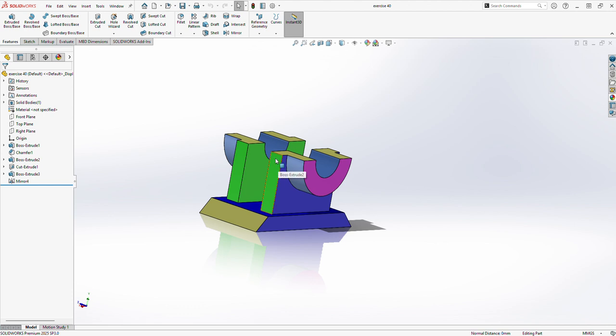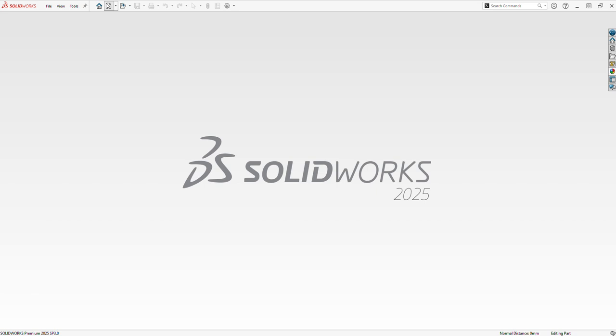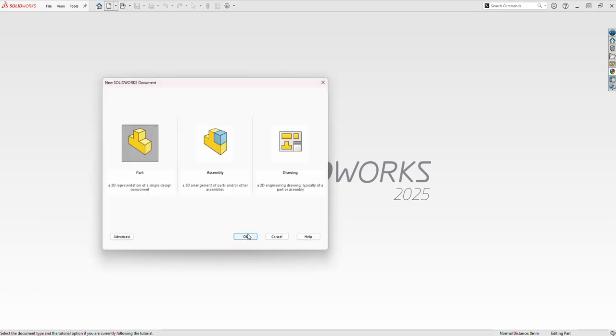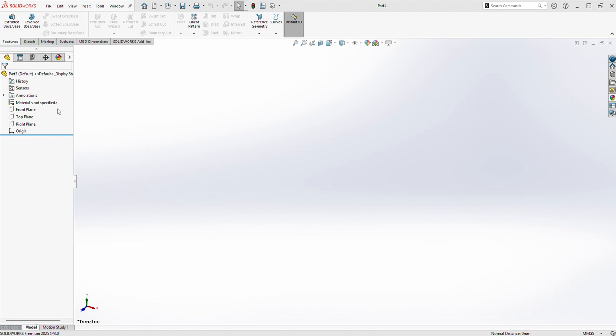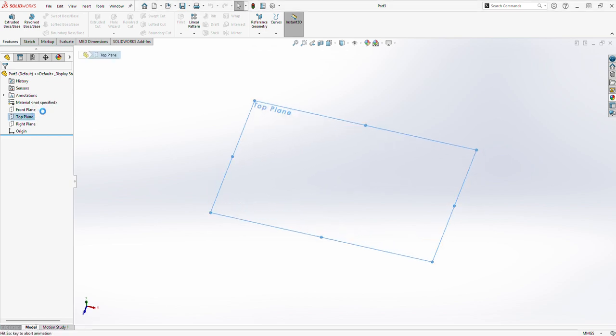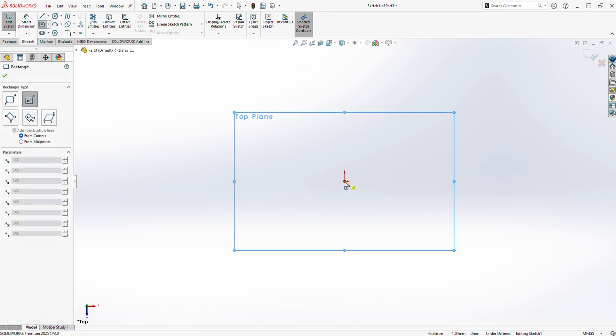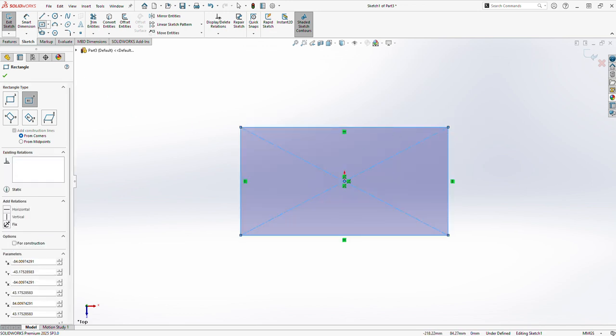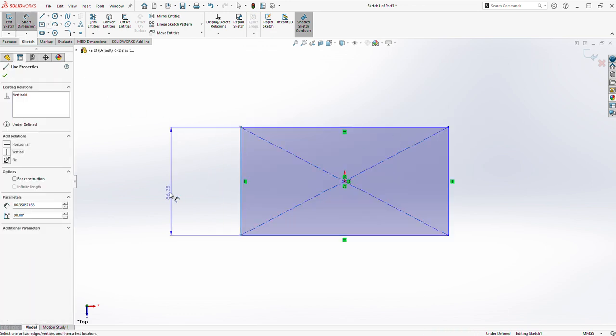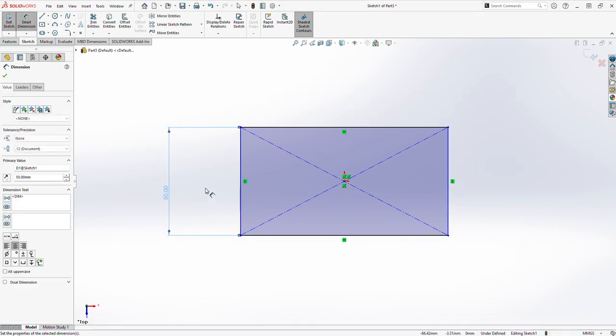First you need to close this exercise and then we start from a sketch. Close this exercise and then we select a new part and then okay. You have to select any plane like top plane and then a sketch and go to the sketch tab and select center rectangle and draw it from origin and go to smart dimension and make it 50 by 100.